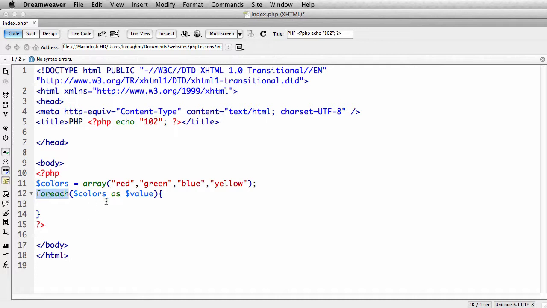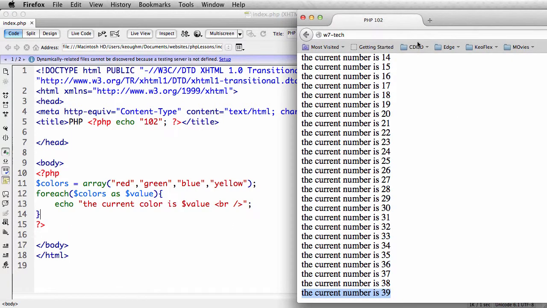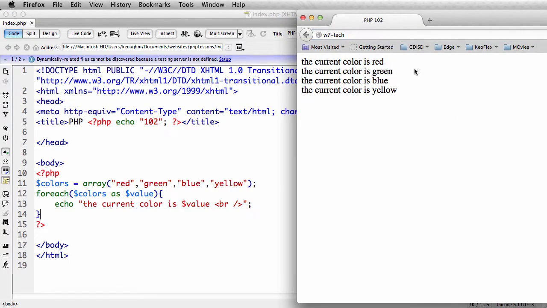So now we're saying for each colors, we're going to define as value. Then we're going to echo the current color is value. And let's do a break so we can see what's happening. What this is going to do is take the array of colors, and for each color in here, it's going to output it as value and display that value in our loop. When it's done with the total number of colors, it's going to exit the loop. Let's take a look at it. Current color is red, green, blue, and yellow.